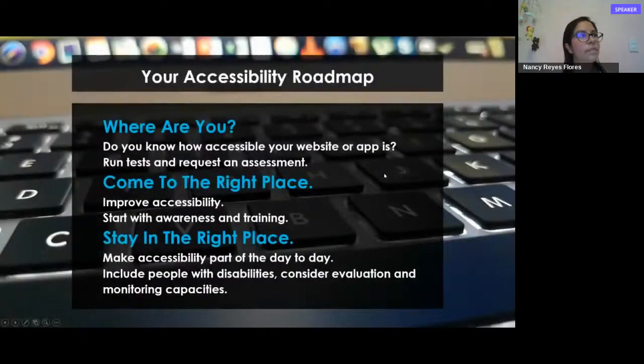And, well, we recommend 3 steps to follow that we can call your accessibility roadmap. First, you need to ask yourself, where are you? If you have no idea how accessible is your website or app, you need to run tests and request an assessment.